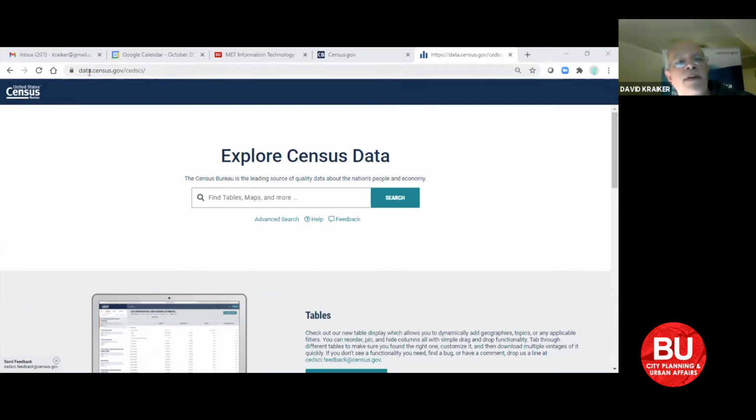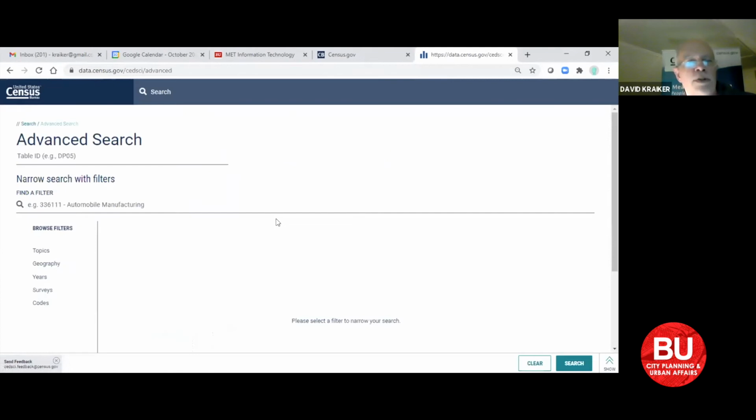It's data.census.gov, right? That's all you have to type in and it will bring you to this page, all right? If you ever need to get back to the beginning and you click on the logo, it will just bring you right back to this page, no change, all right? And here you can type something in right here if you wanted to, but for purposes of today, I will go right to advanced search.